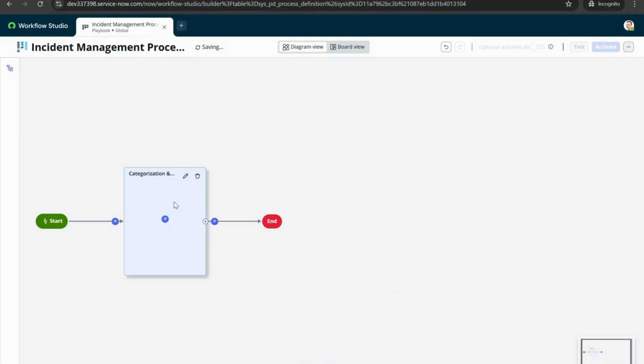Now we have created our first stage of this playbook. Under this stage, we need to create activities, that is, the actions which we need to perform. So I'll click on the plus icon. Here you see two icons: one is a kind of diagonal icon and one is a square.